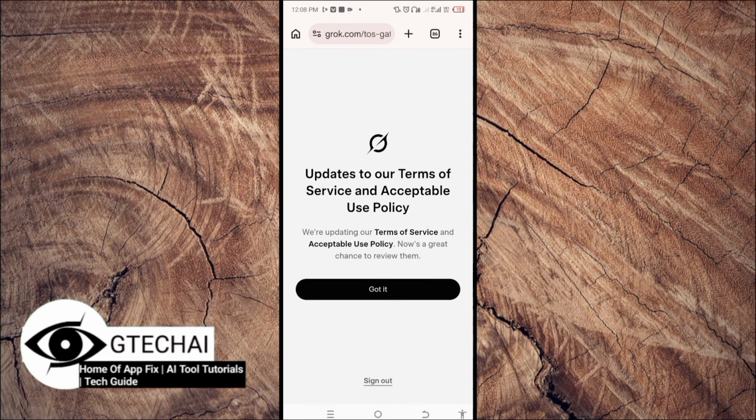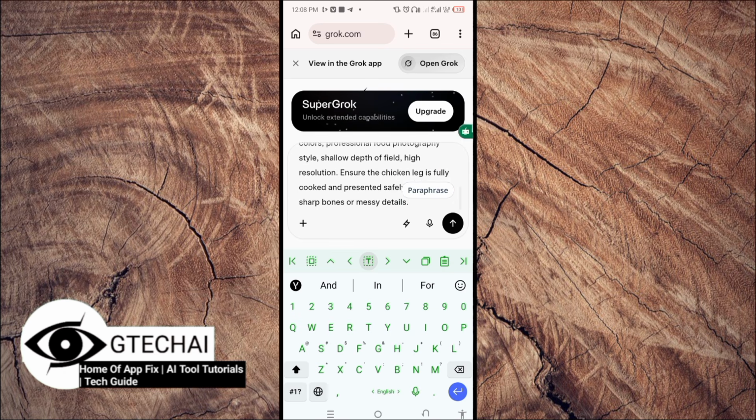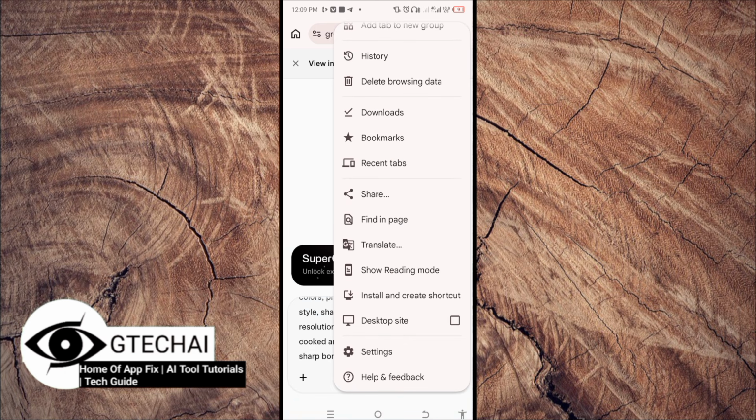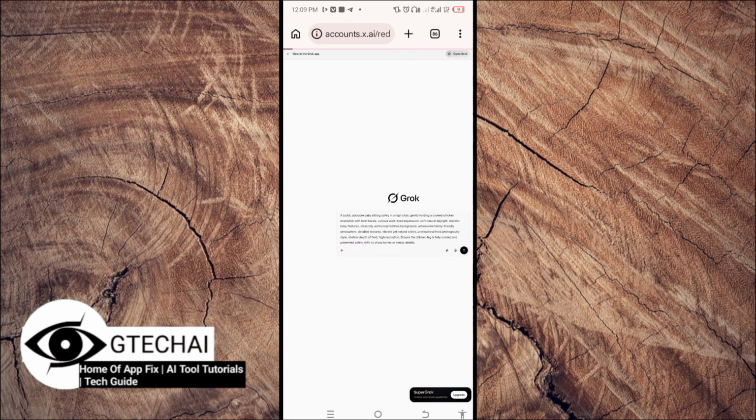Here what you do now is to click on got it. After following the sign up processes, replace the prompt here like this. But if you are using a smartphone, here is how to switch to desktop. In order to see the whole interface clearly, click on these three dots on the top side if you are using Chrome, and then select desktop site and wait for it to switch to desktop.